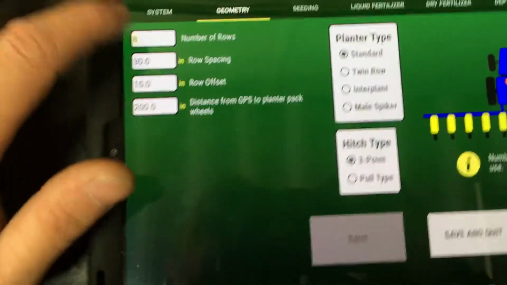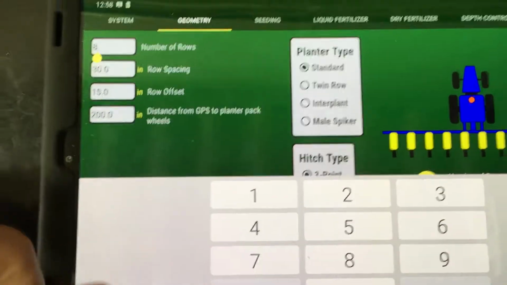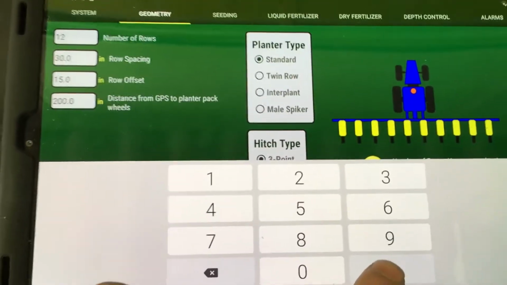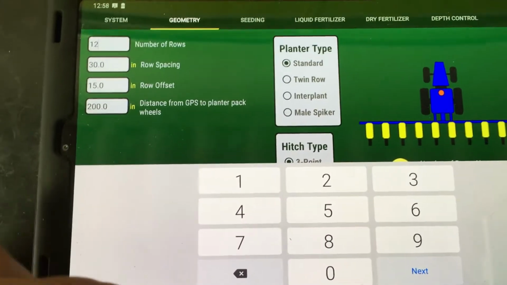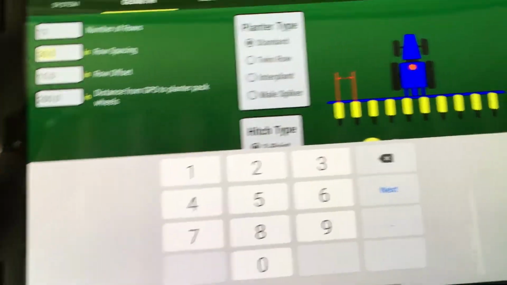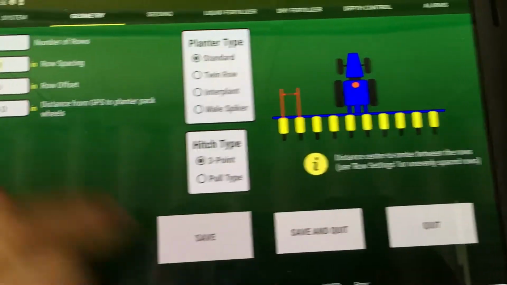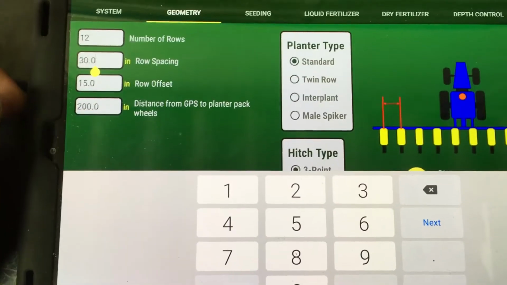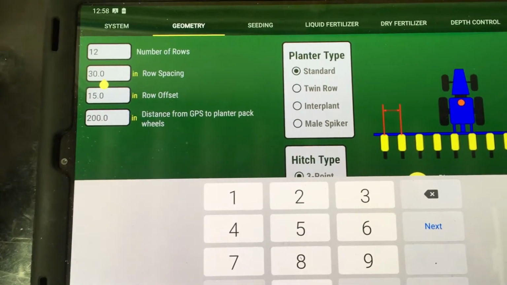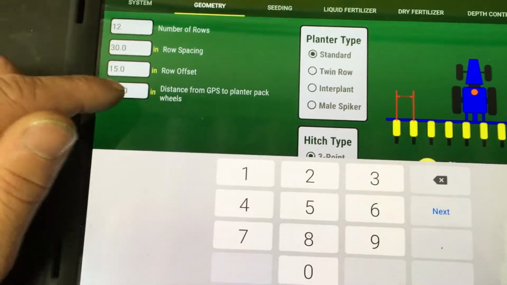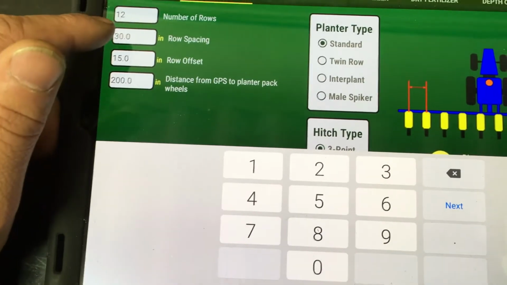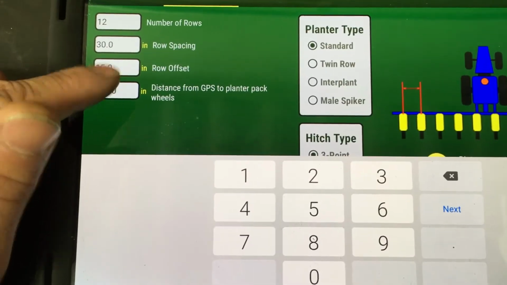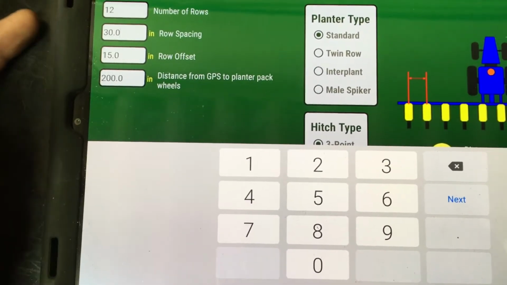Now here you'll have number of rows, and since we're doing a 12 row, we'll change that to 12 rows. And then you can hit next. And then your row spacing. Your row spacing is the space in between your rows, so standard 30-inch row spacing. And then your row offset, once you set your row spacing, it'll automatically set your offset. Now it's just half of your row spacing, so it'll be 15.